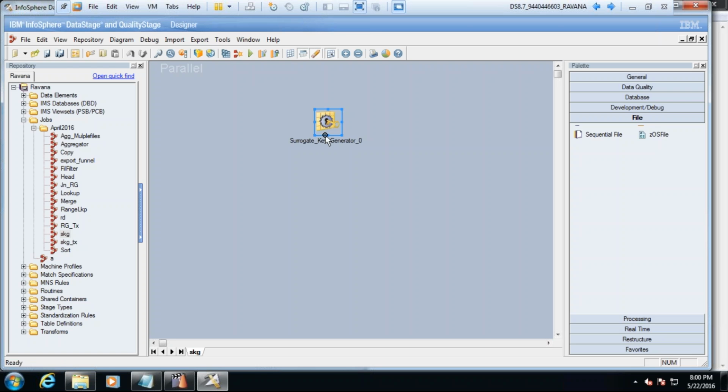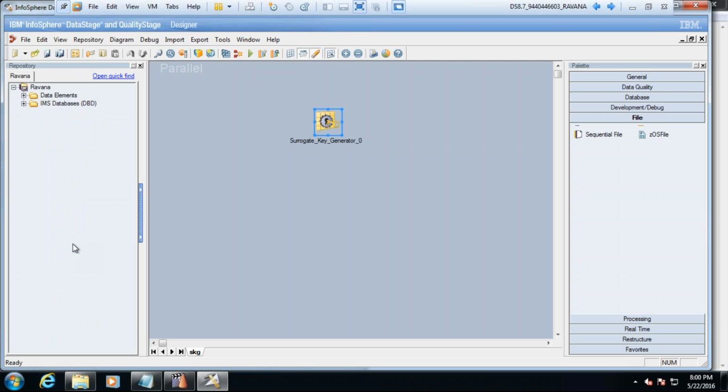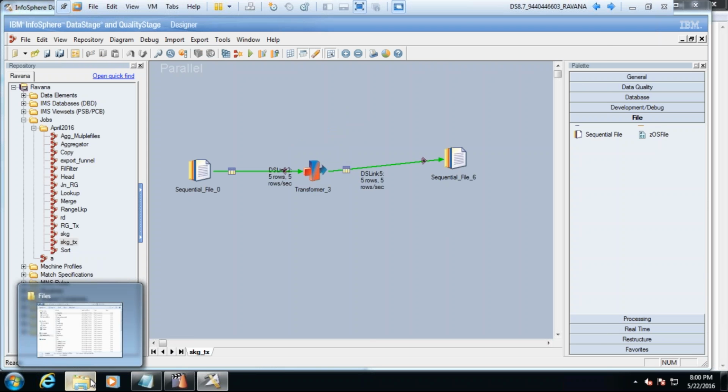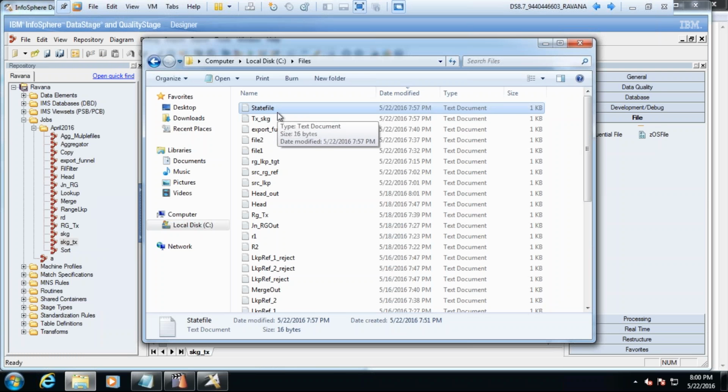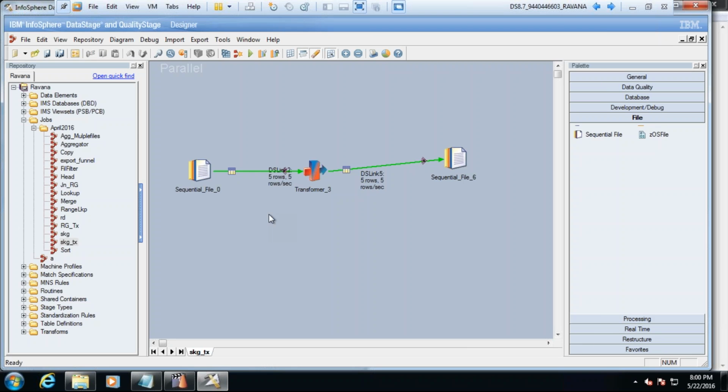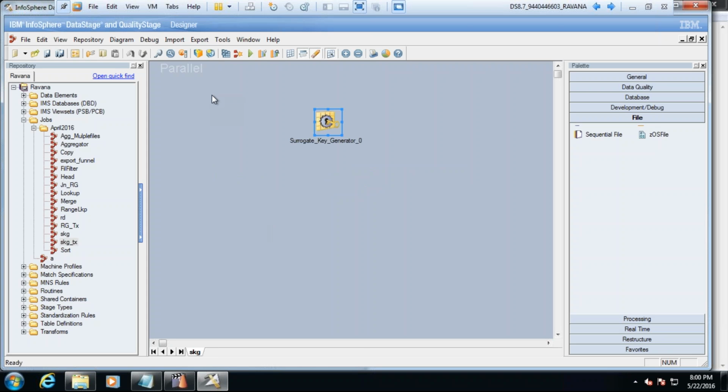Yeah, I'm getting it. So now you have this job, you have got up to 10, right? Now I want to reset back to 0, which means I again want to get 1, 2, 3, 4, 5 only. So what I need to do is just delete this file, so I deleted this file. Now come back and run this particular thing.